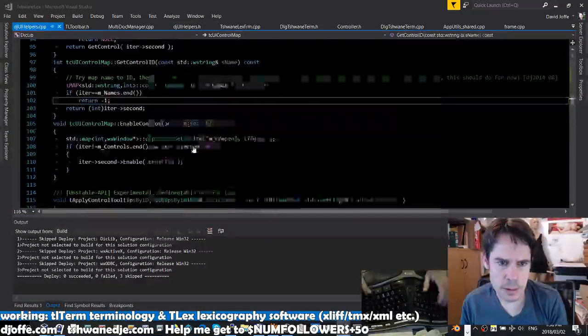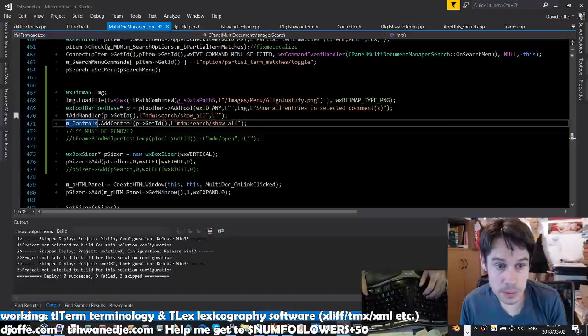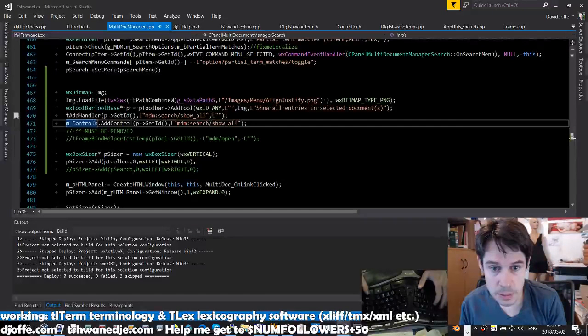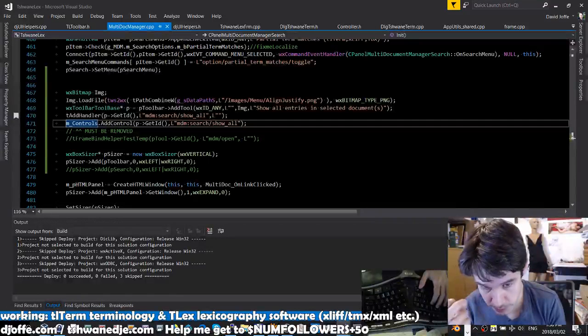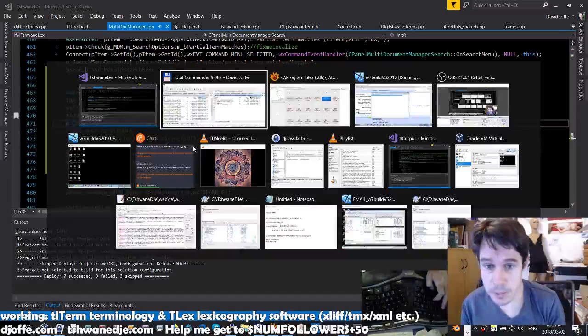Okay, so we add a control, then which one did we do yesterday? That, man, I can't even remember what I did yesterday now. That button that I spent hours on.